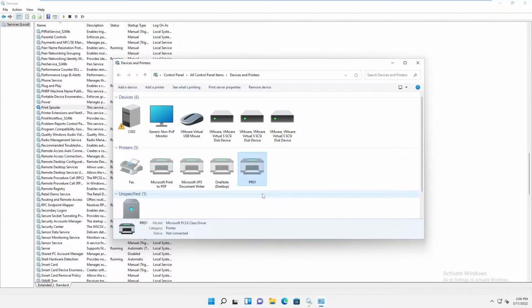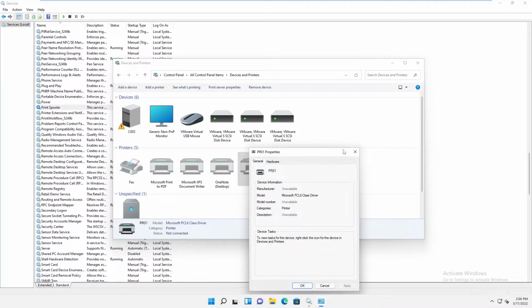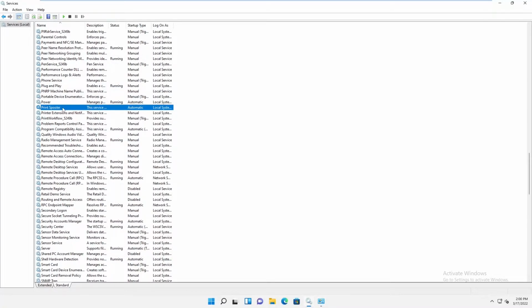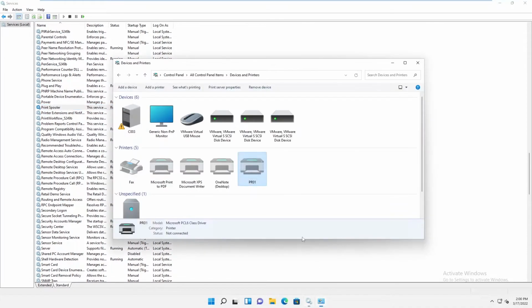If I go to the properties, you can see we can't print any document right now. So the printer service is very important. You need to go and check the services and see if the printer spooler is stopped. If it is stopped, you can start it, or sometimes you just need to restart the printer spooler. By restarting the print spooler, it's going to take some seconds, and then all the printers will be available.